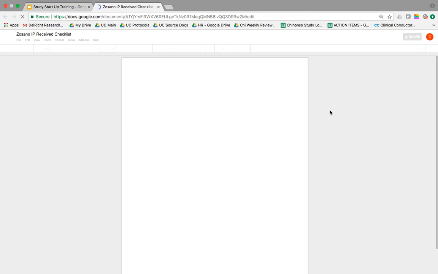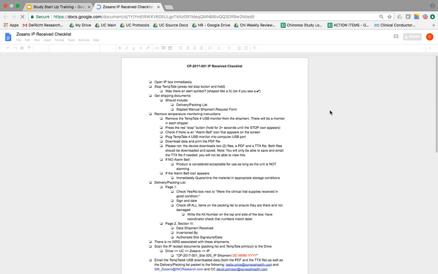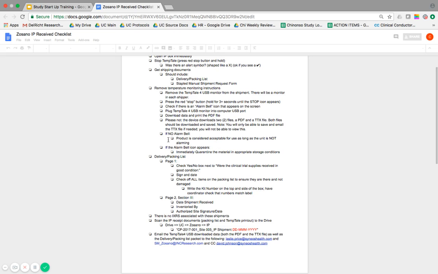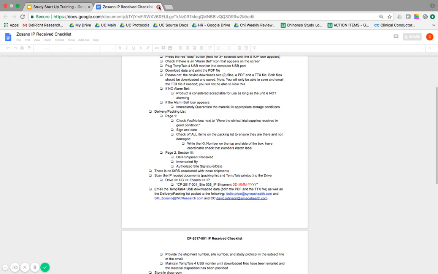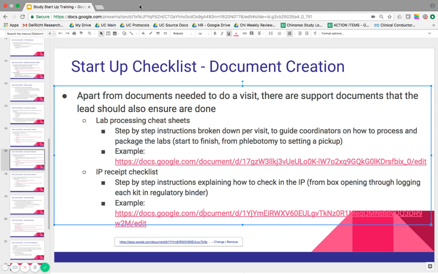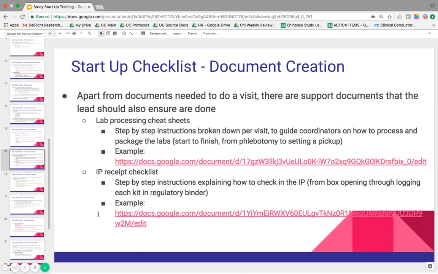So every moment from opening the box all the way to packaging it, putting it in the IP room, and checking it in on our master logs where we say how many bottles we got, what the bottle number was, when it expires, etc. And that's something that you can also receive training for at your site individually. But somebody has to create this once we get drug.